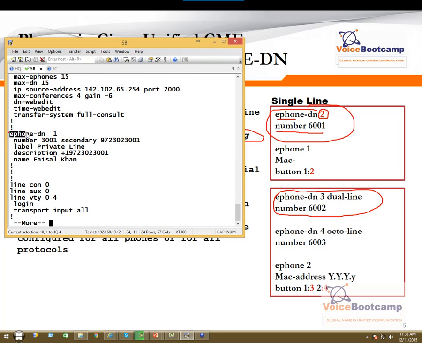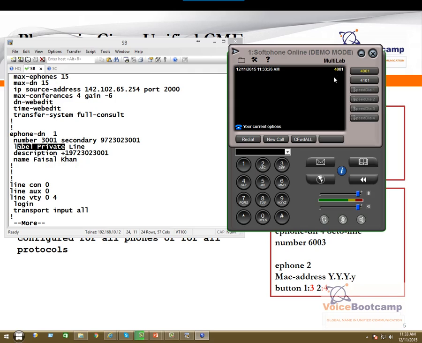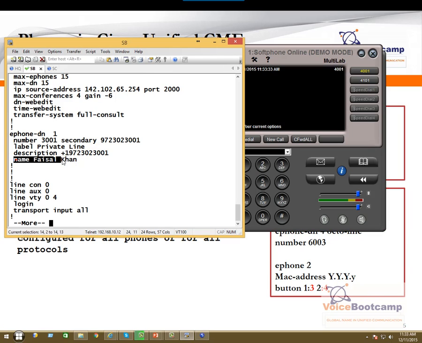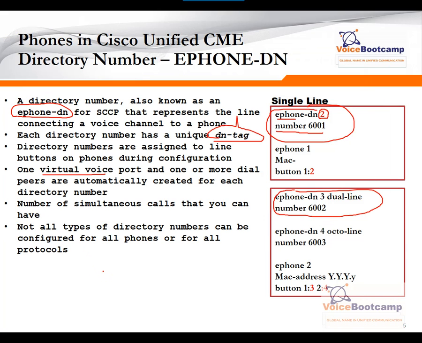Okay, so ephone DN1, number, primary number, secondary number, label, which will show up on the phone right beside that, and the description will show up in the very top, like right here, and then of course the name when I call that person. So that's basically how you create an extension. So if you have 500 employees, you're going to create 500 ephone DN. If you have 200 employees, you're going to create at least 200 ephone DN.